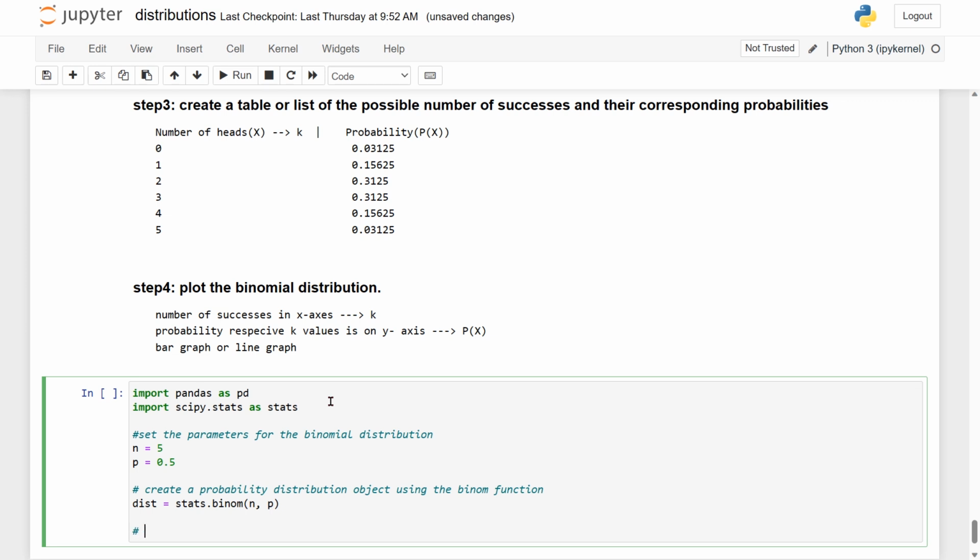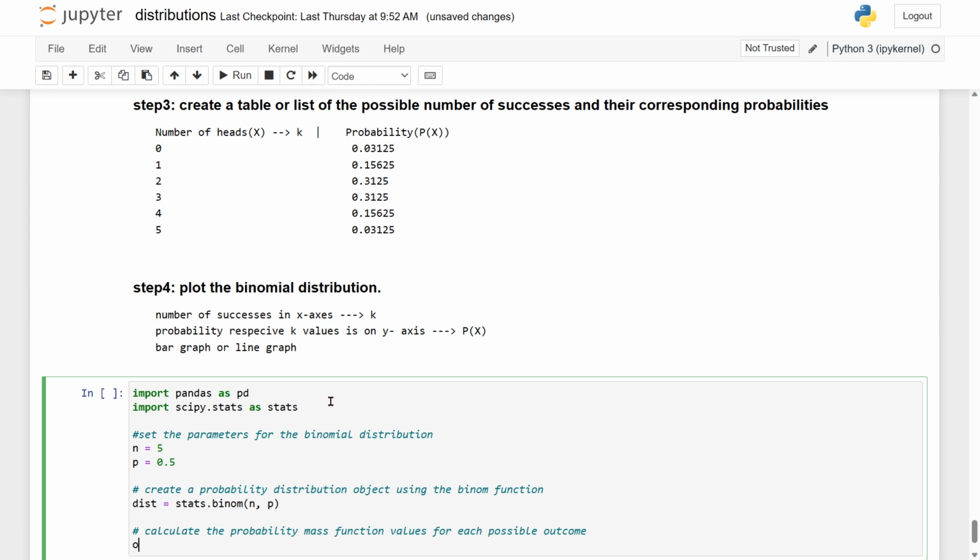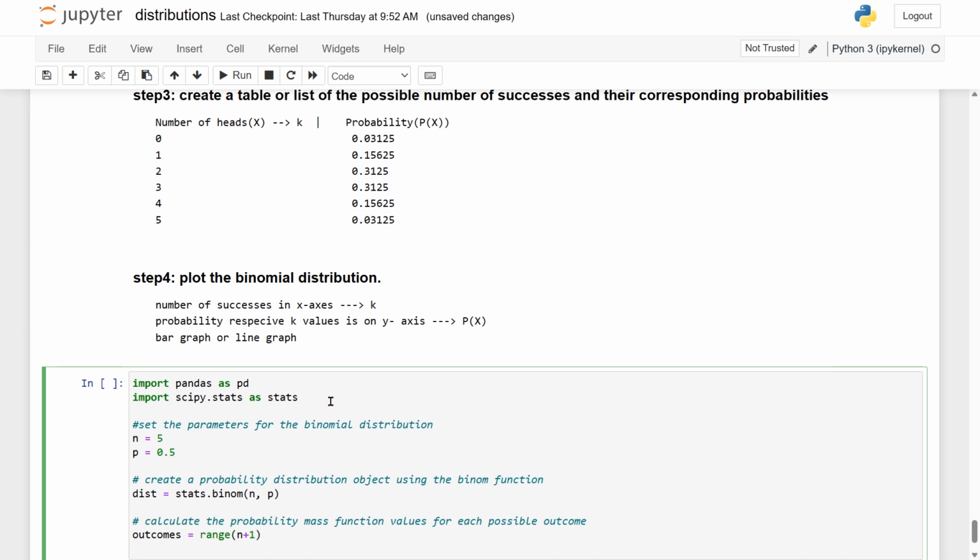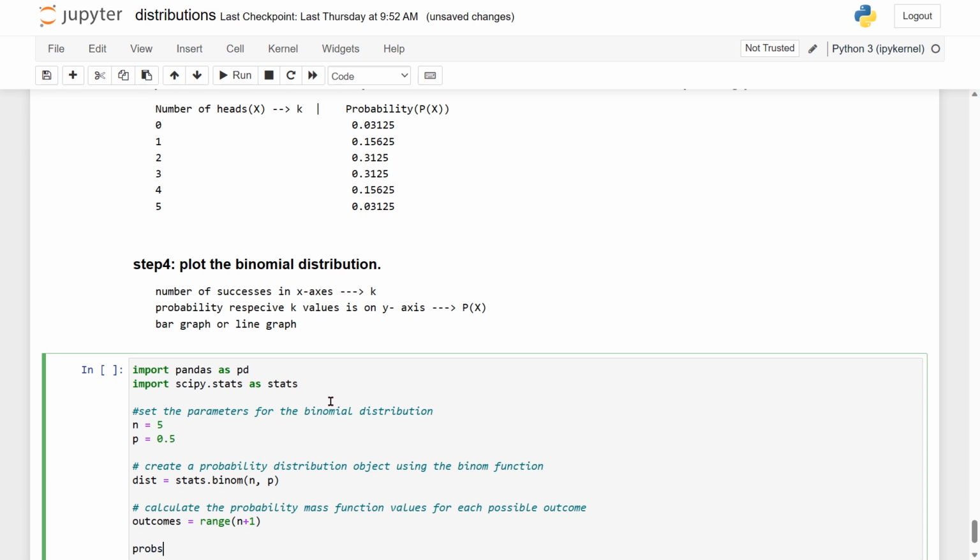So now let's calculate the probability mass function values for each possible outcome. So outcomes is equal to range of n plus 1. That's it. Correct. Now I want probs, the probabilities, is equal to dist. That's the variable name that we have given for the binomial distribution object.